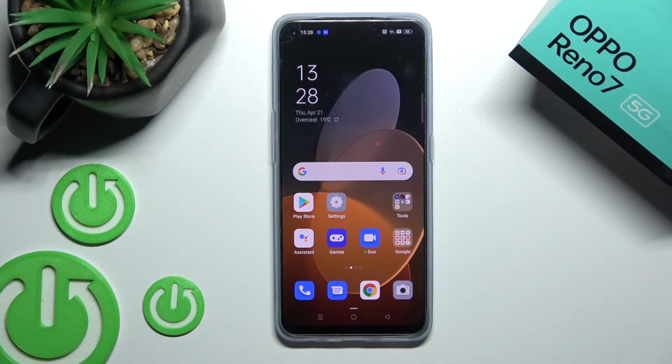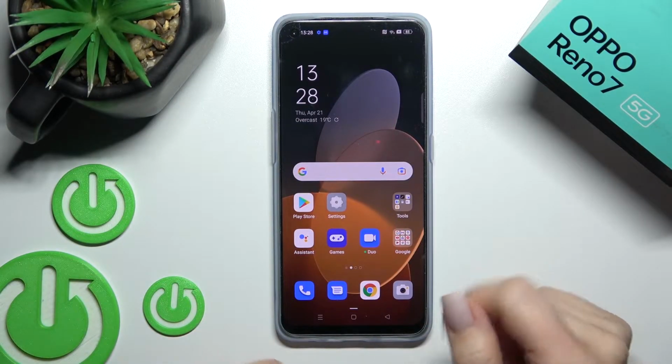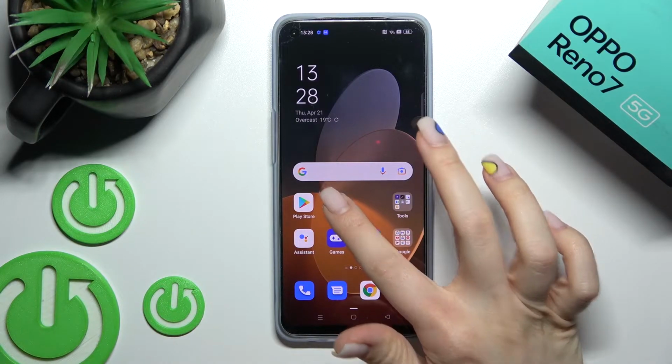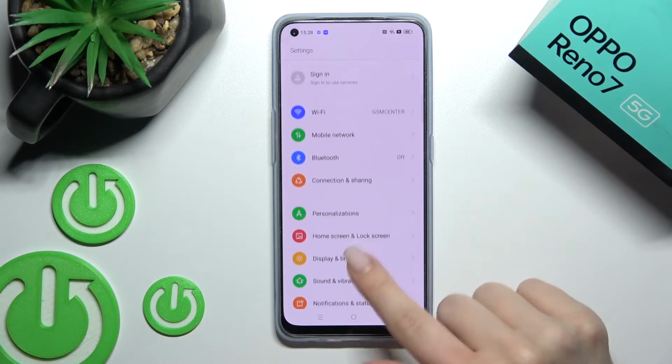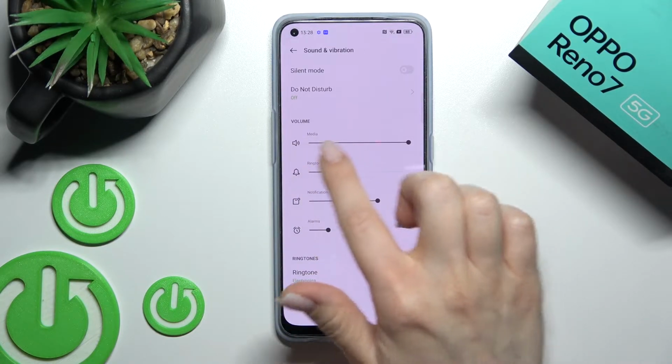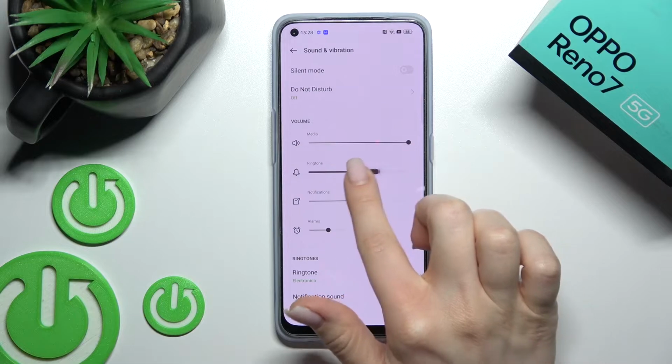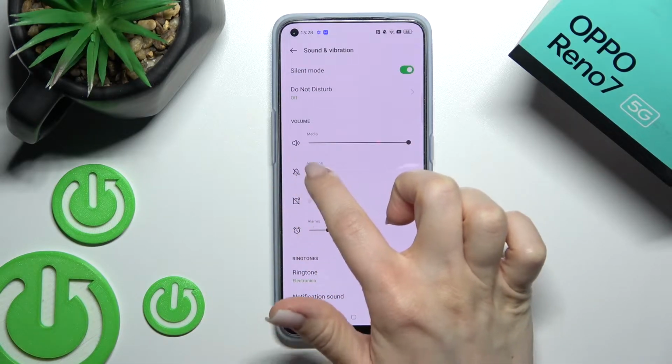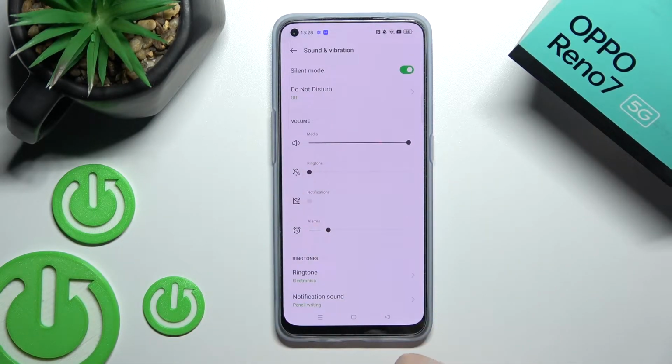Welcome. Today in front of me is your Oppo Reno 7, and I'll show you how to mute the ringtone on this device. First, you should go into the Settings application and then scroll to Sounds and Vibration here. Now we can see the ringtone volume panel, and just to mute our device ringtone, we should swipe this dot to the left side with the finger.